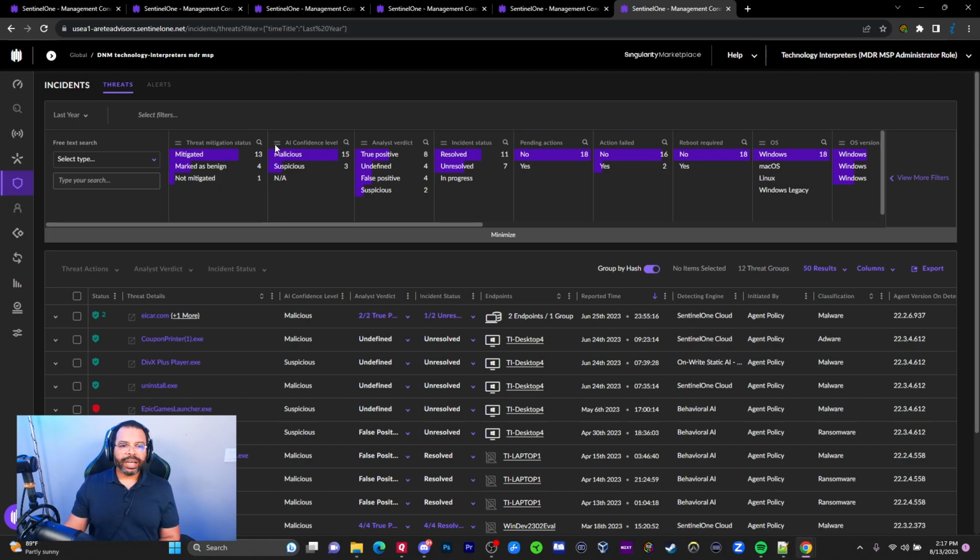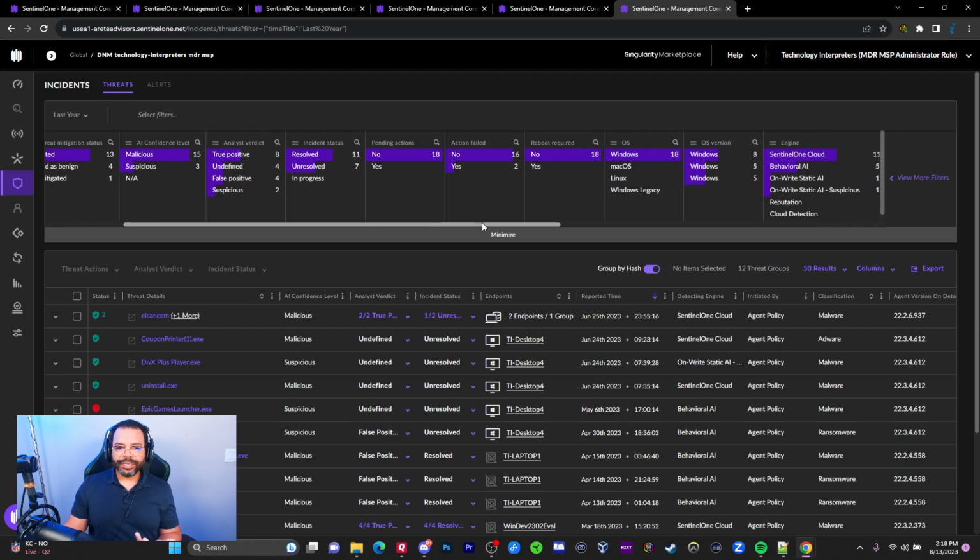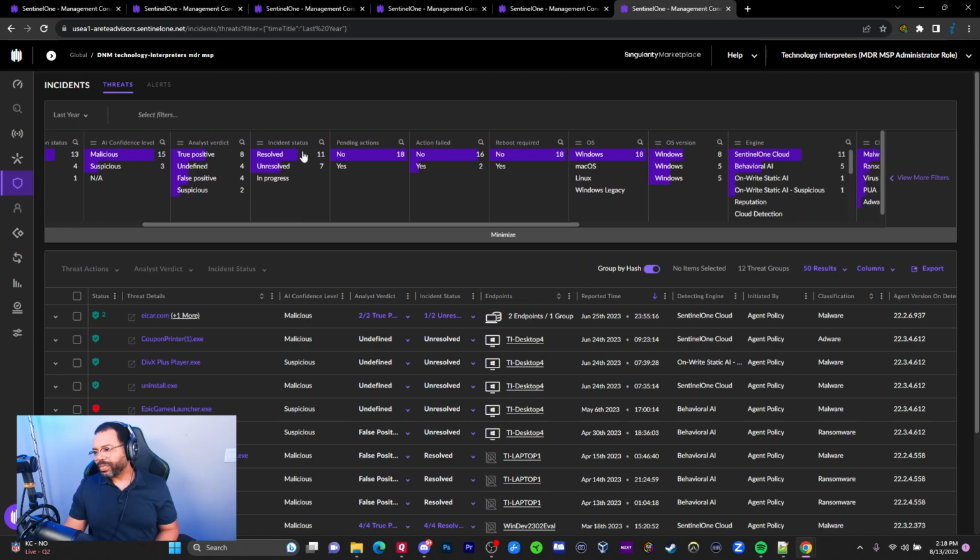Okay. The AI confidence level: malicious, suspicious, or doesn't know, not applicable. And then the analysis verdict: true positive, undefined, false positive, suspicious. So it's giving you all the categories. So essentially, if you think about test taking, this is information you can use to build out your knowledge and understanding of exactly all the ways that this function programs and looks at threats and incidents. Resolved, unresolved, or in progress.